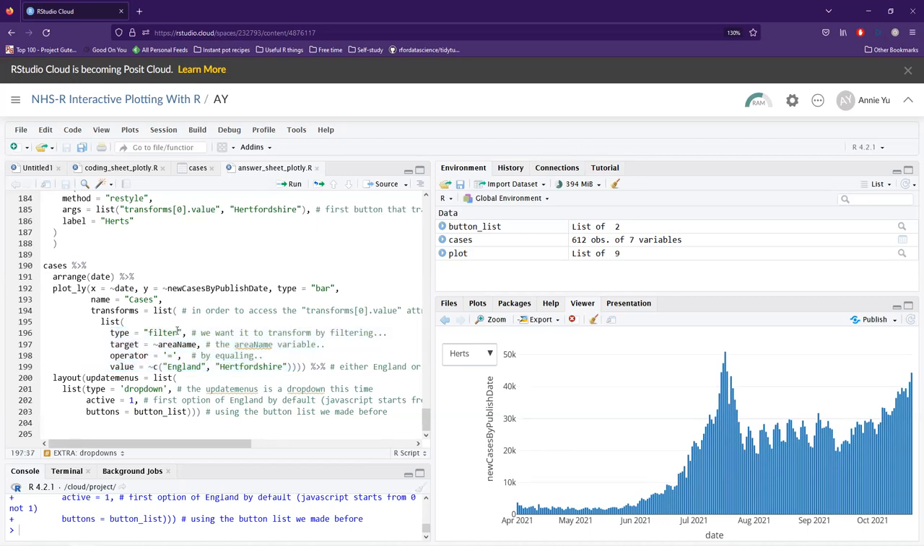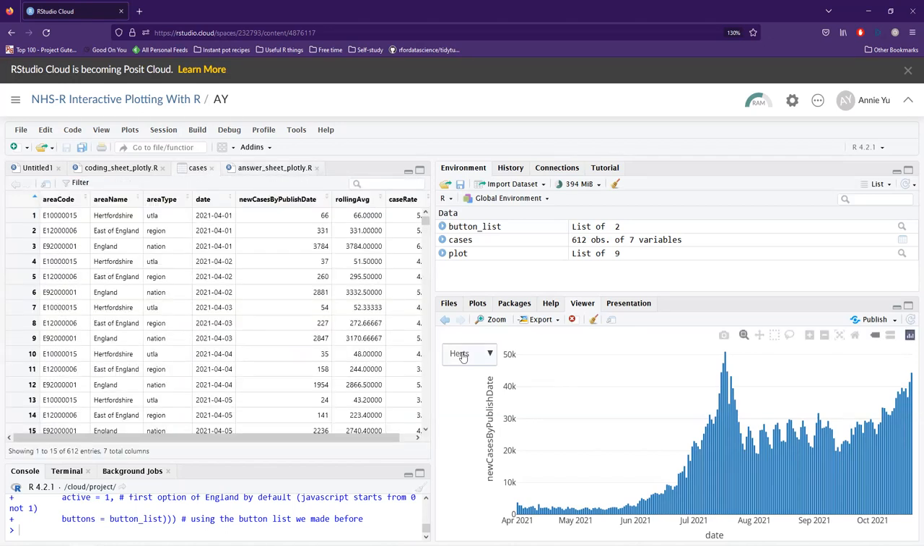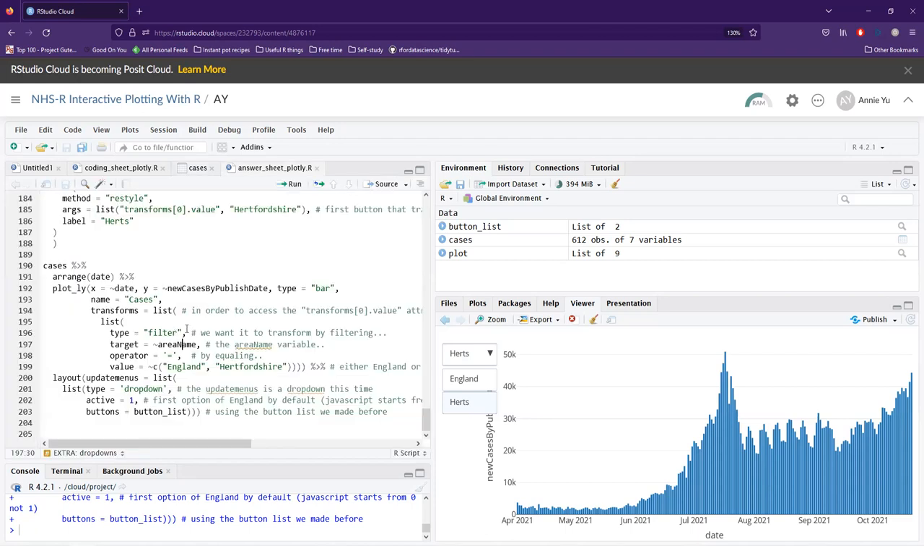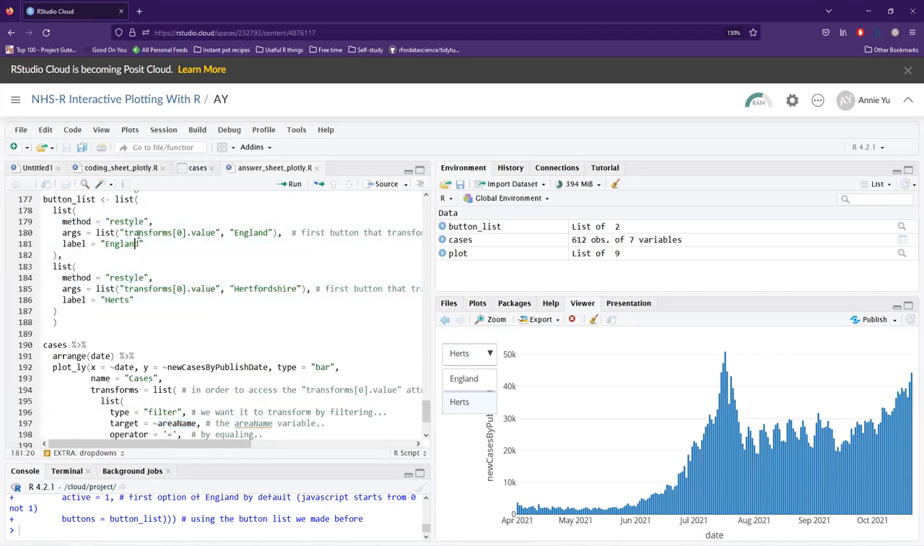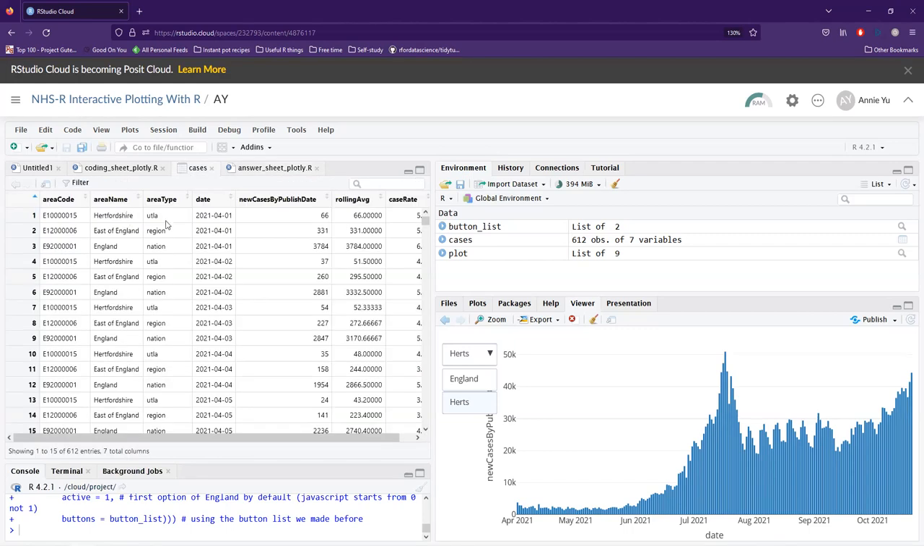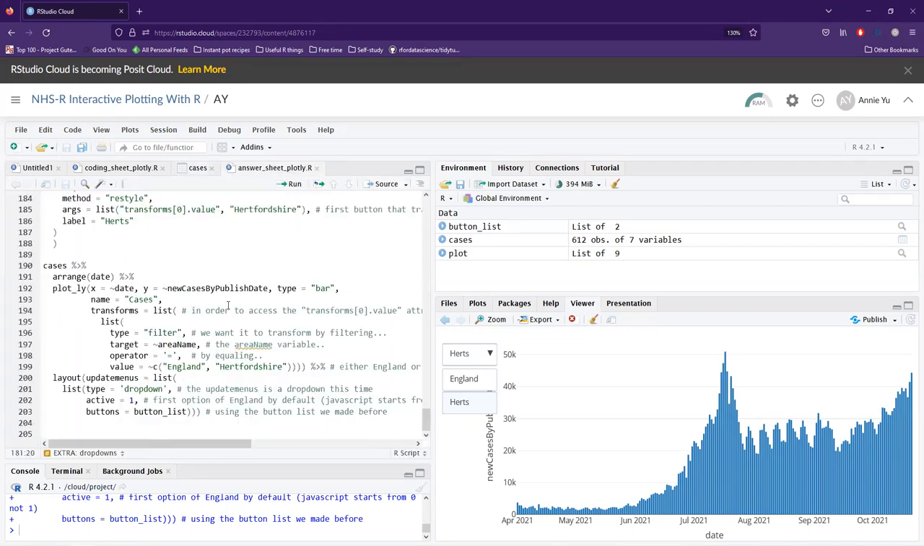So you don't really need to change the type. All you need to remember is the target is the column that you are changing the buttons from. So if, for example, I want the button to change based off of the area type column instead of area name, you'll just change it here. And then obviously you'll need to modify the values in here so that they correspond to the area type column instead. But all that is pretty simple to do.